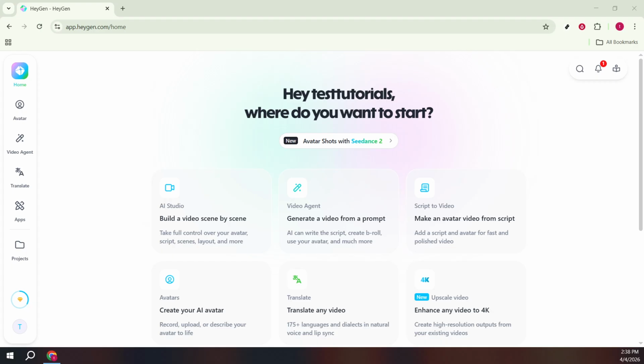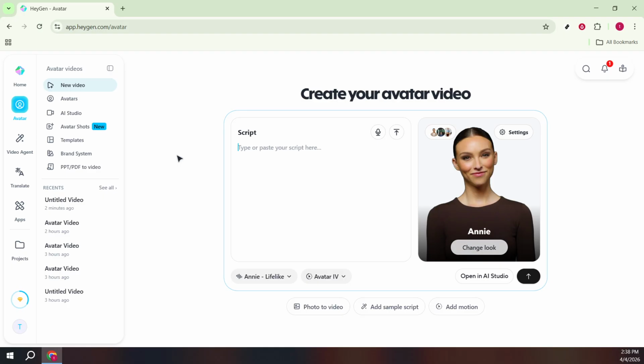Start on the HeyGen homepage. Once you're in, look to the left-hand sidebar and choose Avatar. This area gives you quick access to avatars and related options you'll use throughout your project. It's a great starting point because it frames everything around the character that will deliver your message.